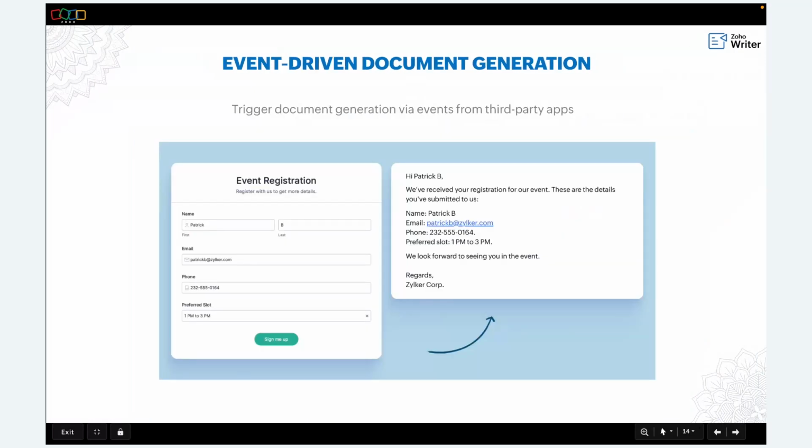Well, thank you, Vicky. Yes. So Zoho Writer also supports event-driven document generation using webhooks. I'll hand it over to Gautam now. So yes, thank you so much.